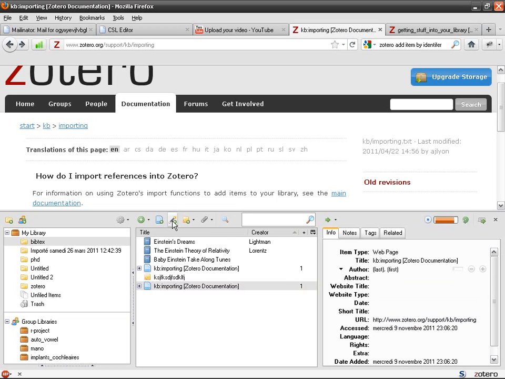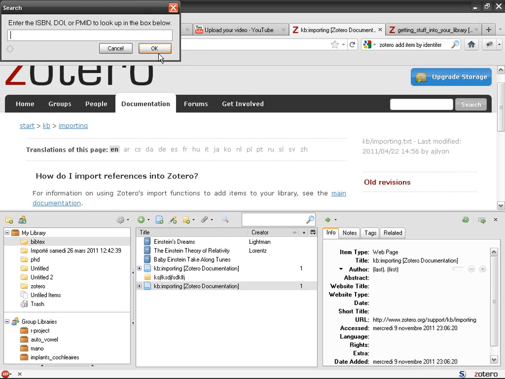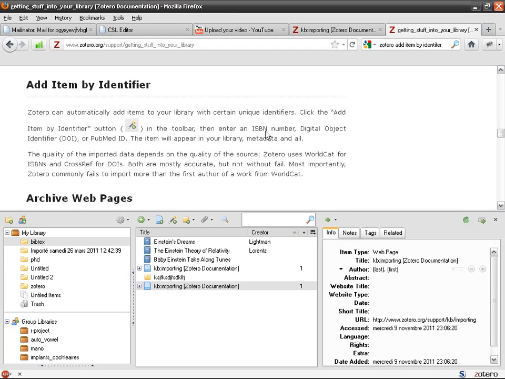And then you can create an item by identifier. So you can use an ISBN, a DOI, or a PMID. For the ISBN, we can see here that Zotero is going to search within the word cat. The DOI, the digital object identifier, is going to use Crossref, and then you've got the PMID, the PubMed ID.